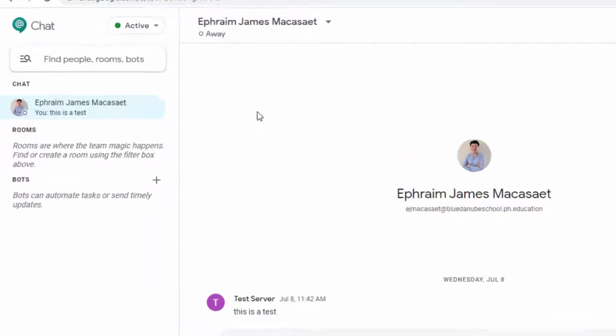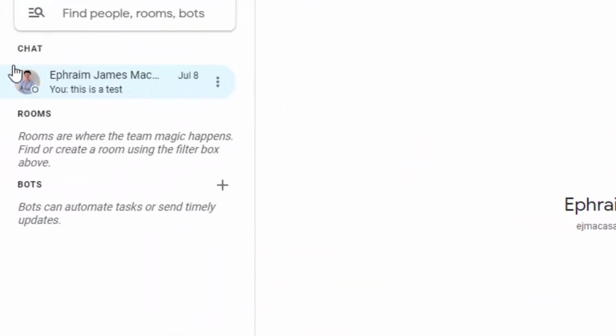You should see on the left side Chat, Rooms, and Bots. Chat is where you will see all the people you have chatted with. Rooms is like a group chat in GChat, and Bots is like an assistant in GChat.